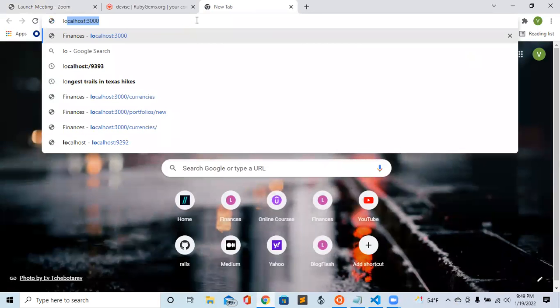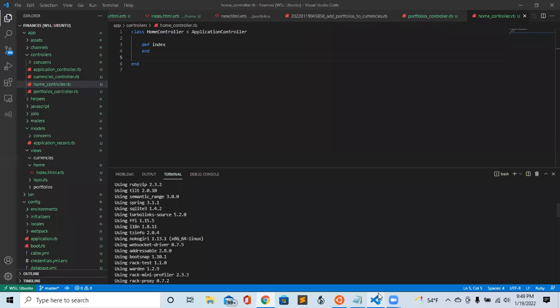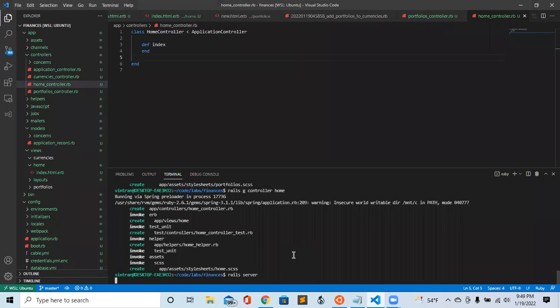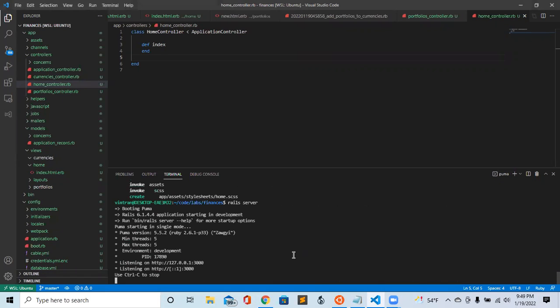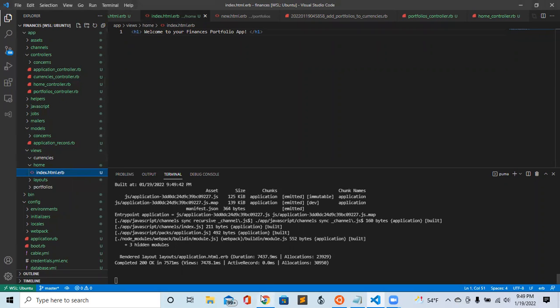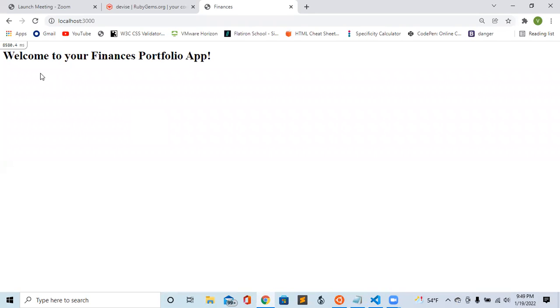So we'll type in localhost 3000. Or we want Rails. Type in Rails server in my terminal here. And this should load up. Sometimes it takes a while. And there we go. Here's our home page. Welcome to your finances portfolio. Cool.